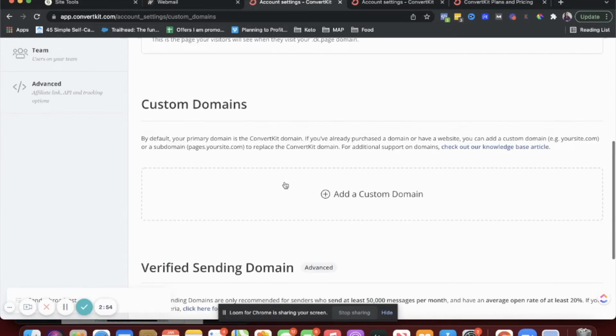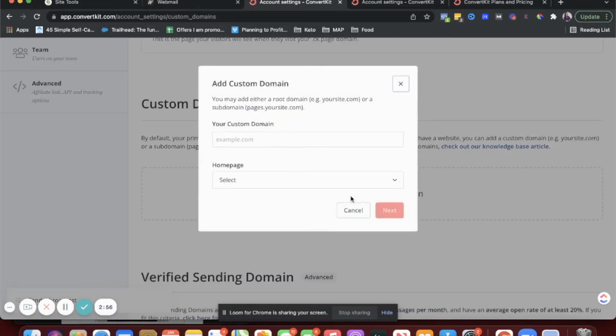So I'm going to show you how to set up a custom domain. Just click on custom domain, and I'm going to say this is going to be email.digitalproductsthatsell.com. So digitalproductsthatsell.com is my website that's built on WordPress. I want to use a subdomain of that so that I'm not redirecting my complete website to ConvertKit.